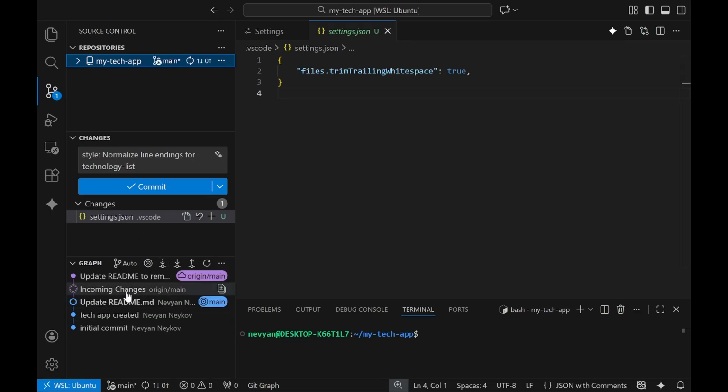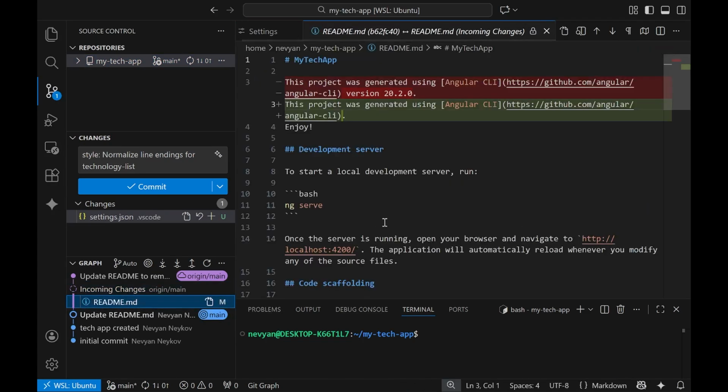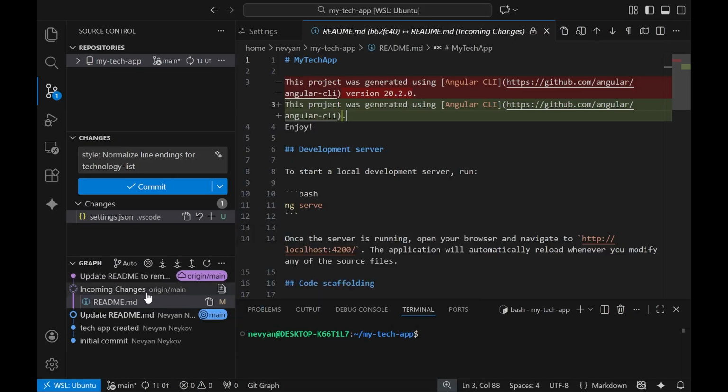As we can see, we have incoming changes, and if we click on them, we see that our README file is changed. Here on the right side with the red is what it was, and the whole line has been deleted and replaced with the same line without the version. And we can see this with the pluses here on the left. This way, if we are tracking multiple branches, we can see for each of the branches the incoming changes and decide what we'll do with them.